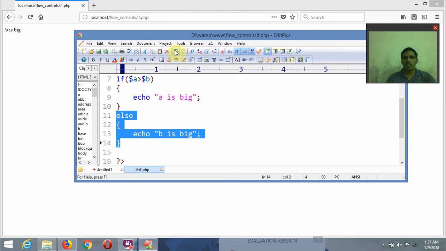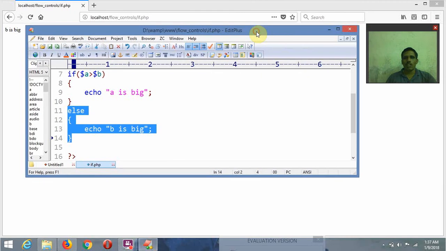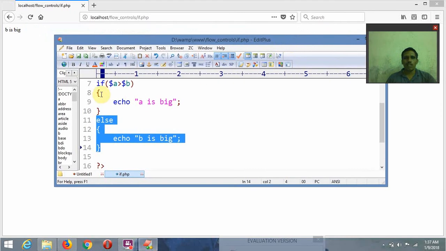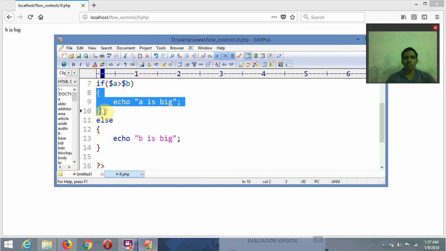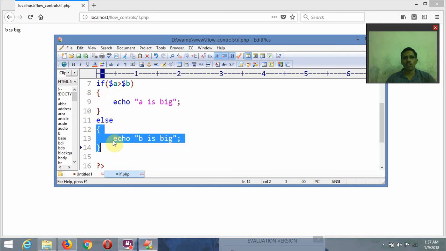In this manner we write if: the if conditional block is followed by the true block, and else is followed by the false block.